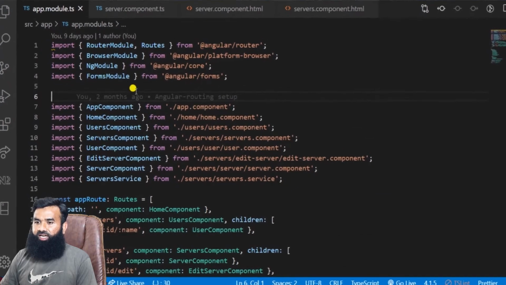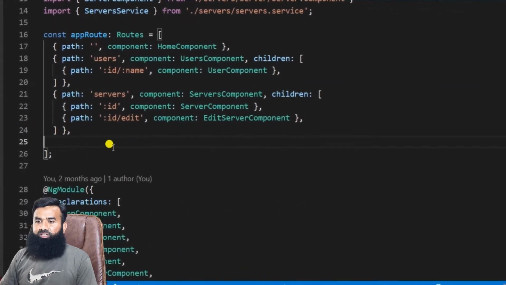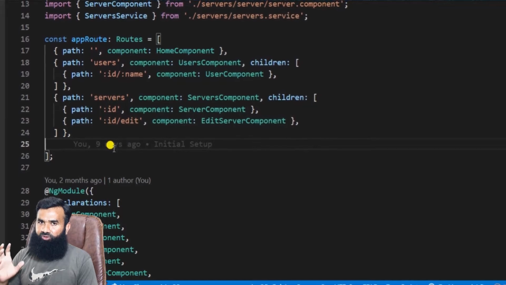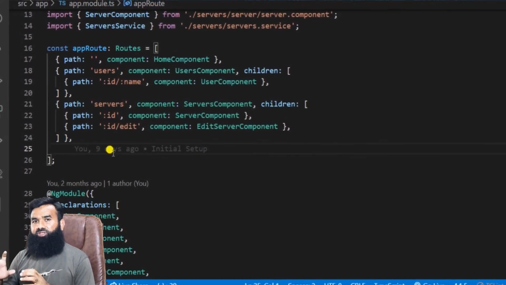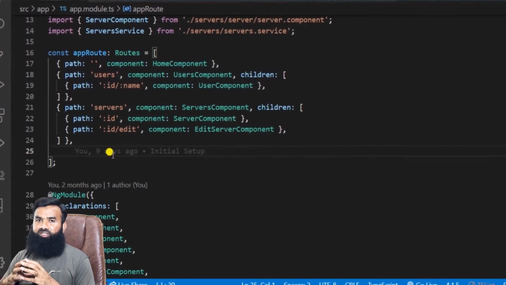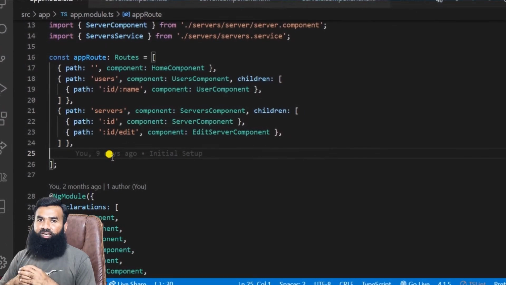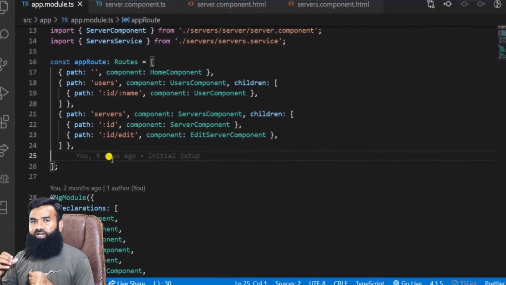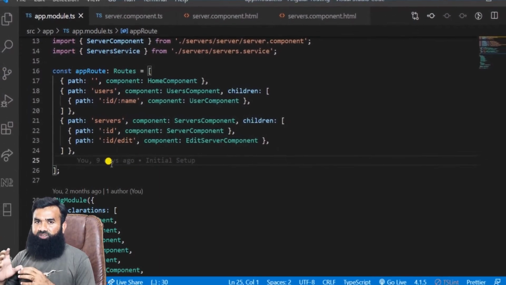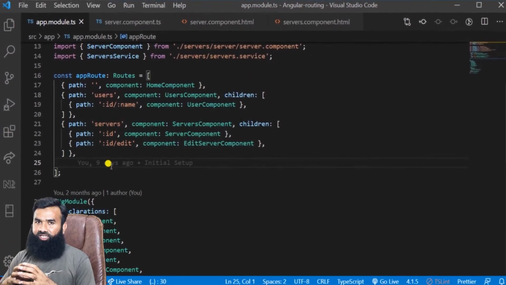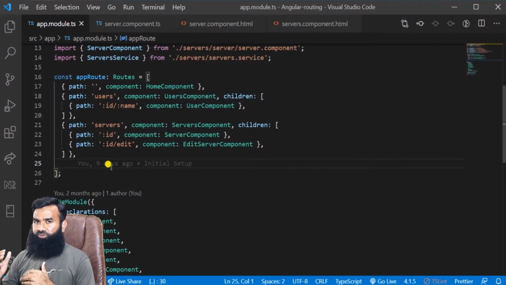In our app module, we are going to include that wildcard routing setup. Before we do that, we are going to create a new component called page not found, and for creating this component I am going to use Angular CLI. As you know, Angular CLI is a very powerful feature in Angular, and we can generate the components, HTML, TypeScript file, spec file, all of these files from the command line.